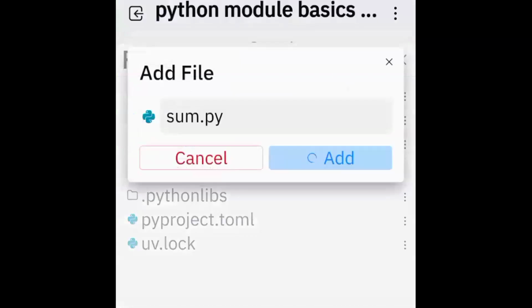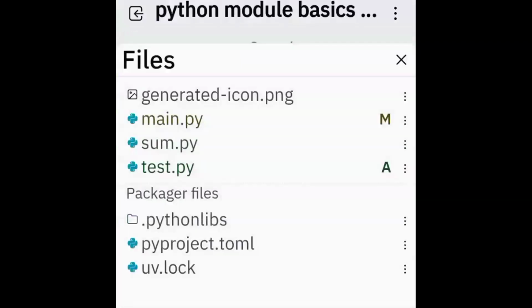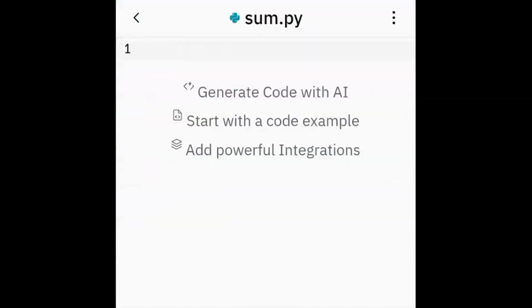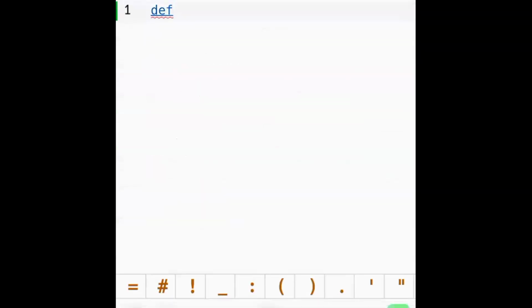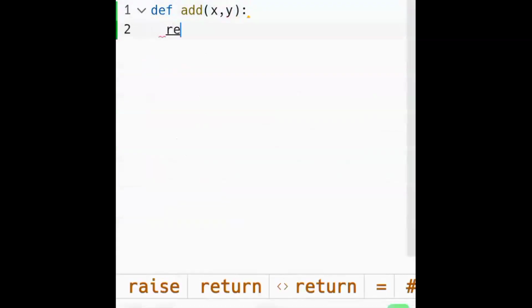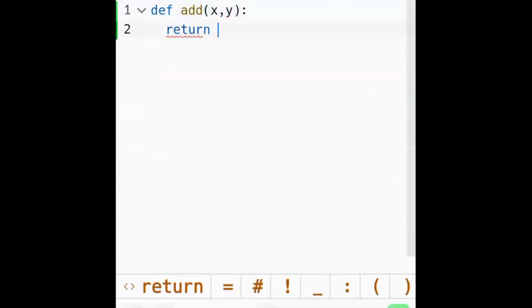Create another one, sum.py, and add that file. Inside sum.py you can add some code for summing. From the name itself, you know this function is for adding something. So define add, where add is the name of the function. Define add(x, y), where x and y are the two parameters. Then return. What do you want to return?